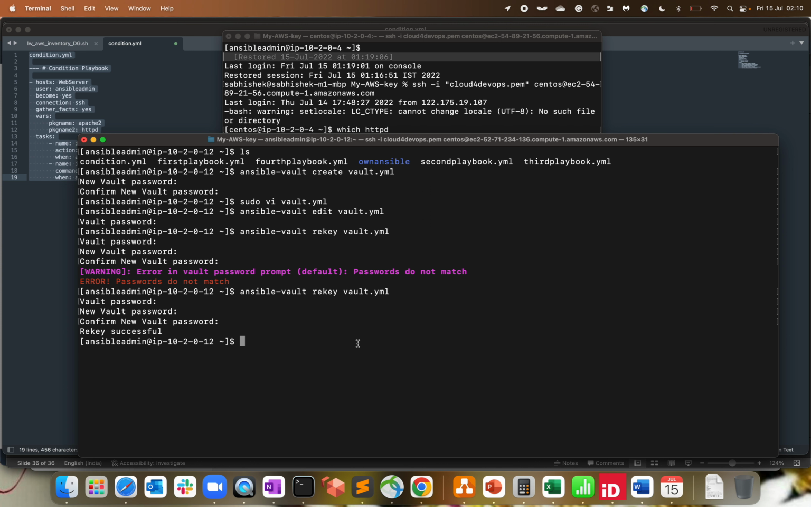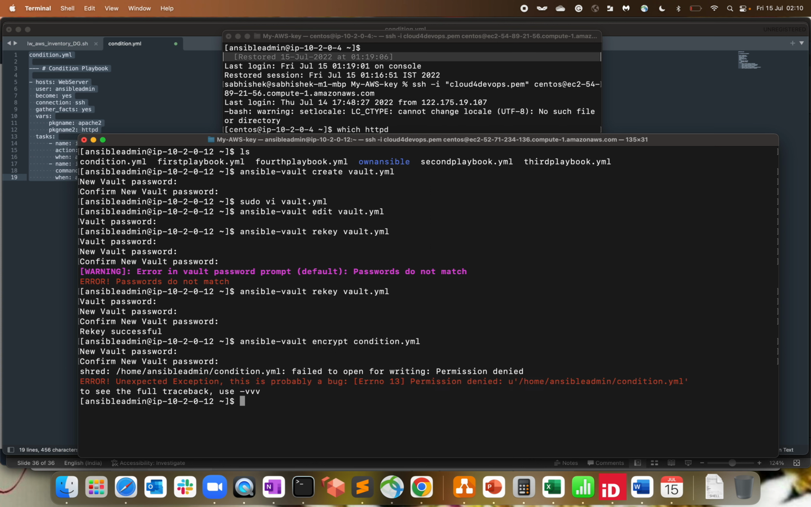Now, in order to encrypt the existing file, what you have to do is ansible-vault encrypt. Let's take the condition.yaml file, enter, new password, again 12345, 12345. This is probably a bug.